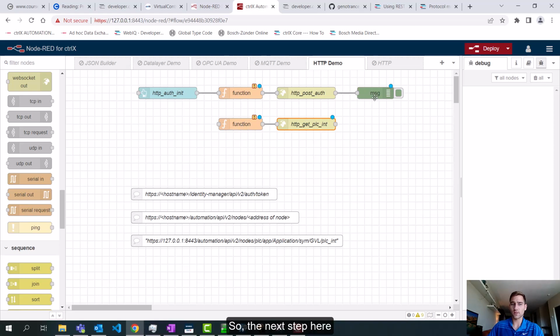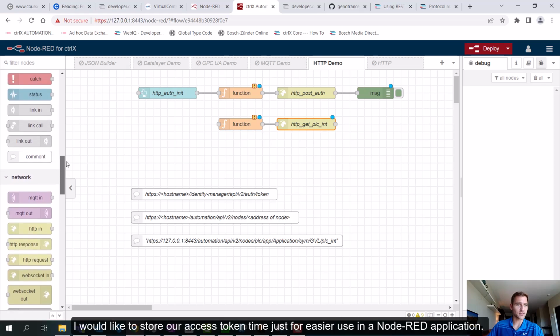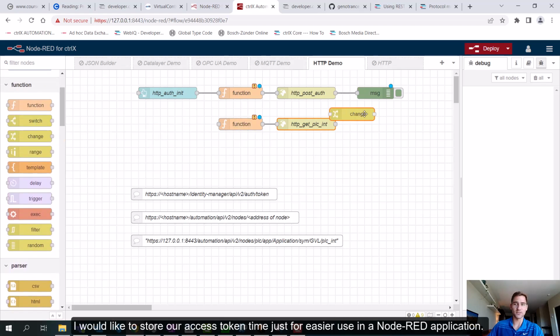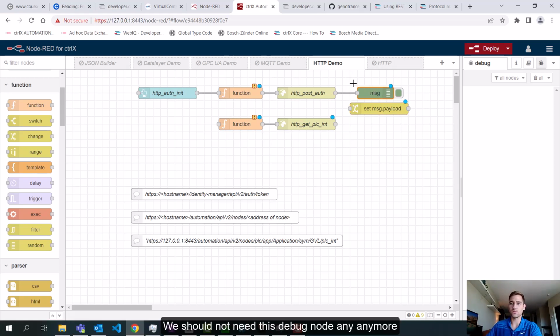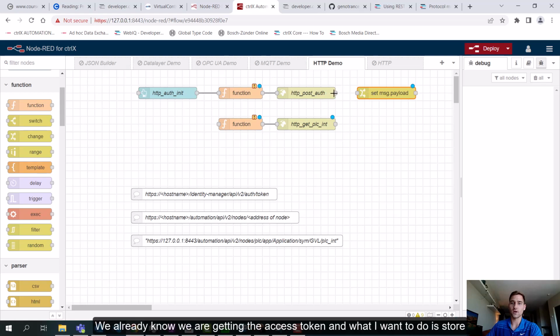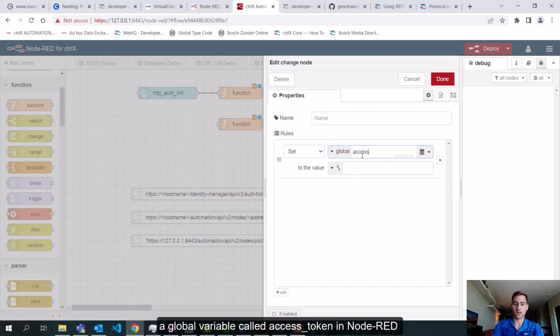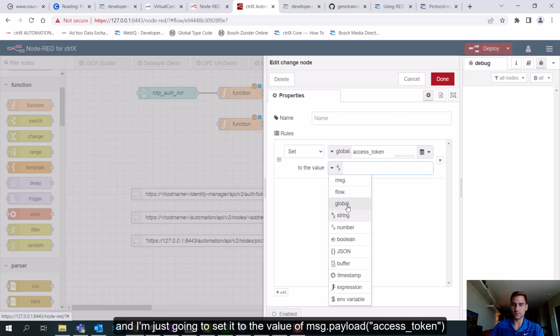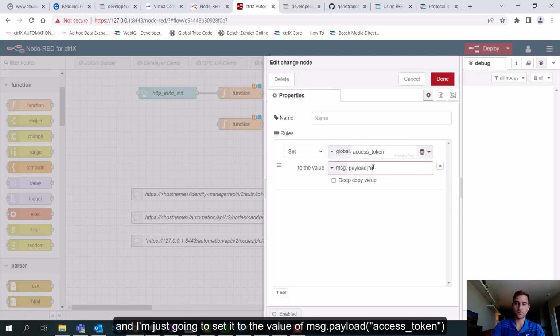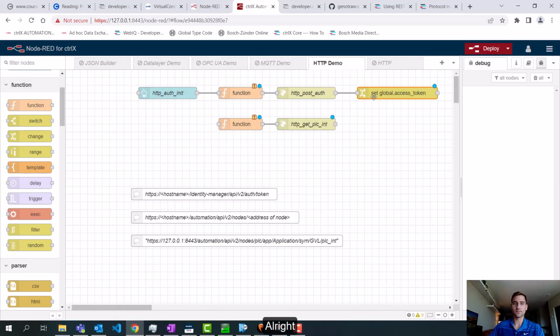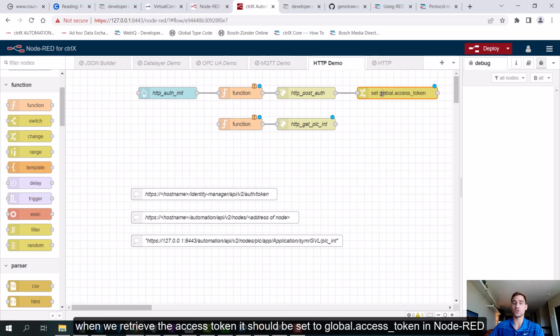Okay. So the next step here, I'd like to store our access token just for easier use in the Node-RED application. So we shouldn't need this debug node anymore. We already know we're getting the access token. And what I want to do is store a global variable called accessToken in Node-RED. And I'm just going to set it to the value of our message payload property access token. All right. So the next time we run this POST request, when we retrieve the access token, it should be set to global.accessToken in Node-RED.